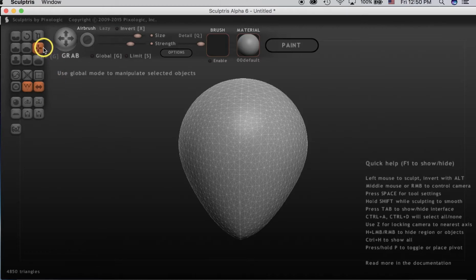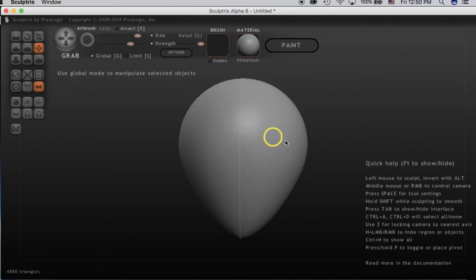I'm going to start with the grab tool, and I'm going to grab out some ears. I'm going to turn wireframe off. I don't want to grab out giant ears. Now, if you notice, I don't have my grab brush. This happens all the time in this program. There's something on called global. That means that it's talking about the whole scene. We want to turn global off so we can just work on the object.